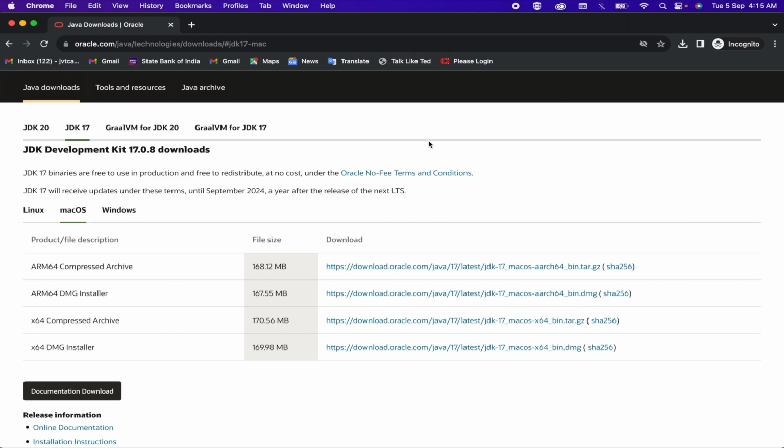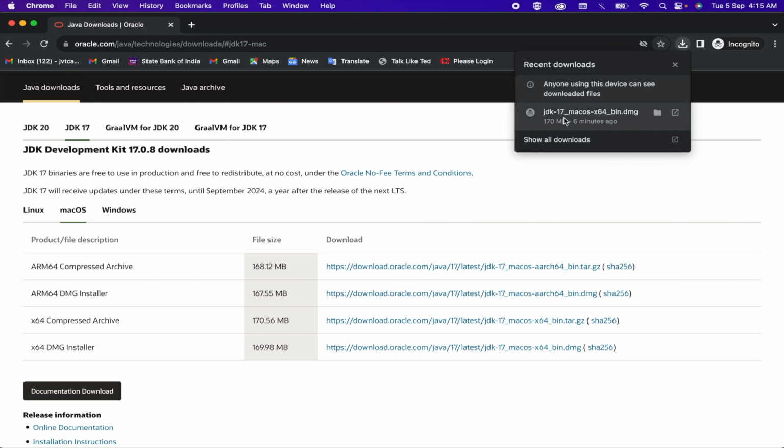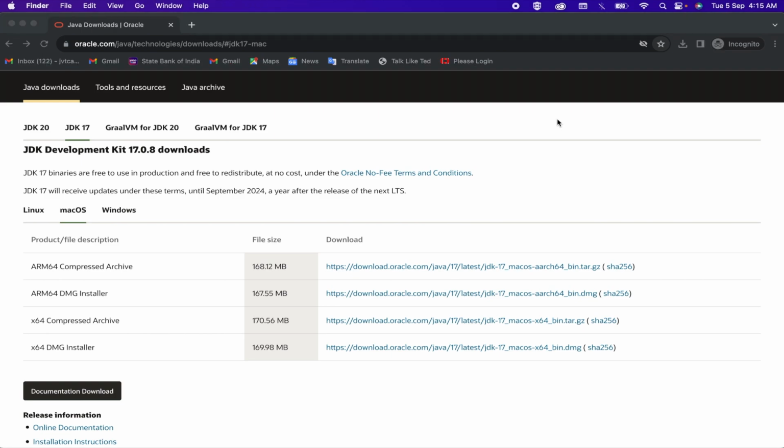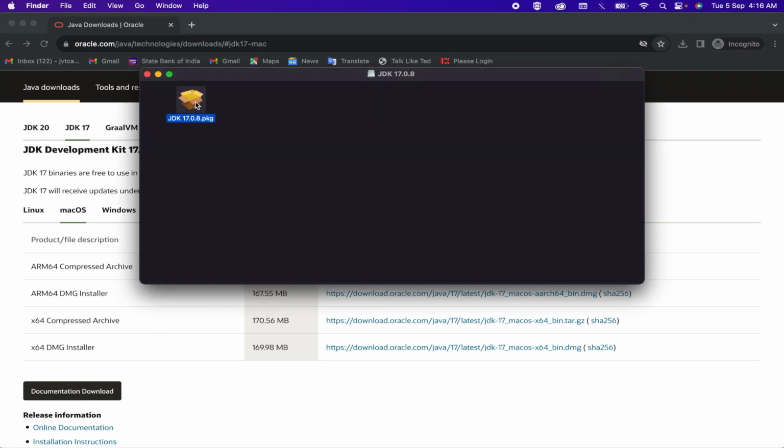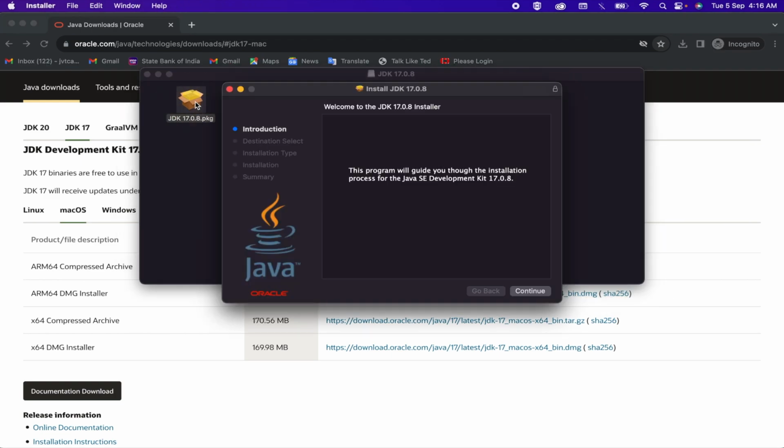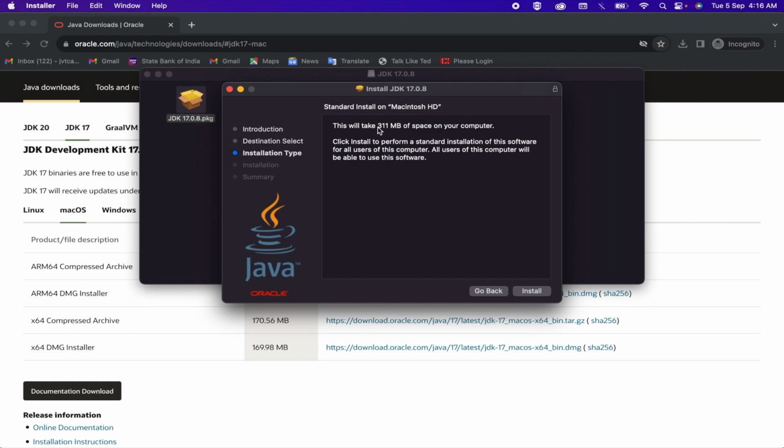So once the downloading is finished, click on this file to unzip it. Now double click on this package to start the installation. Now let's click on continue to start the procedure, and make sure you have 311 MB of space on your computer so that we can install this Java program successfully. Now click on install.